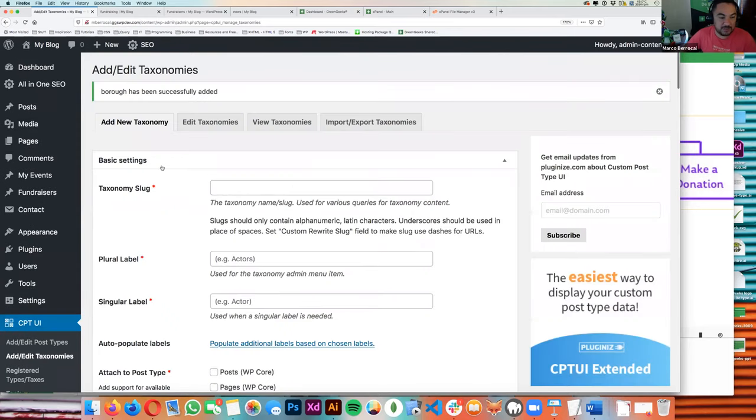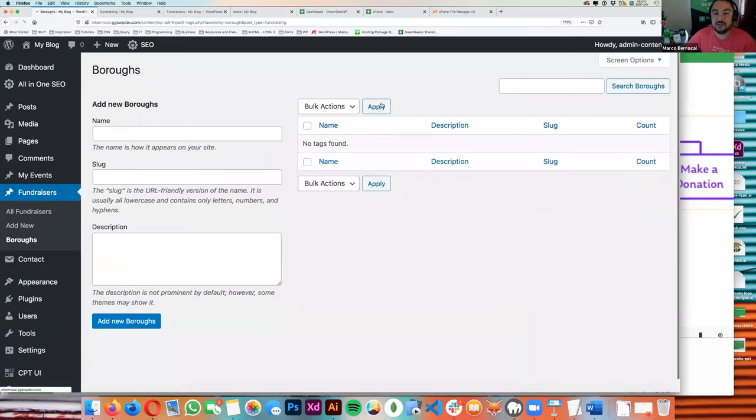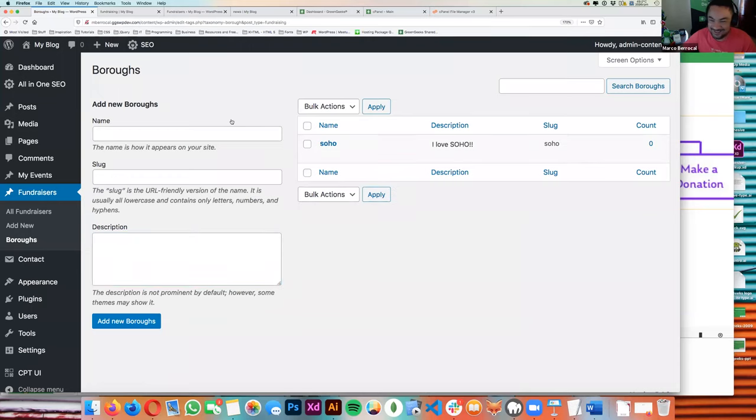So burrow has been successfully added. If I go over here, I have burrows, and now I can say, okay, I want Soho. Soho, I love Soho. I love New York, sorry. Now let's say I want to have Upper West Side. The slug, if I leave it blank, is going to concatenate these three, by the way. You can do that if you're in a hurry and you're okay with it. You can always change that, of course, but I love it.